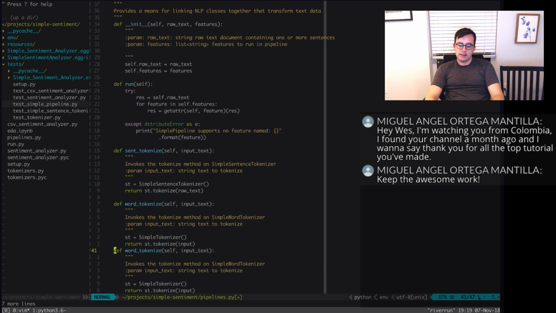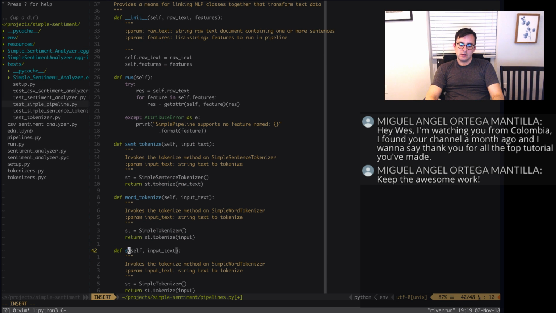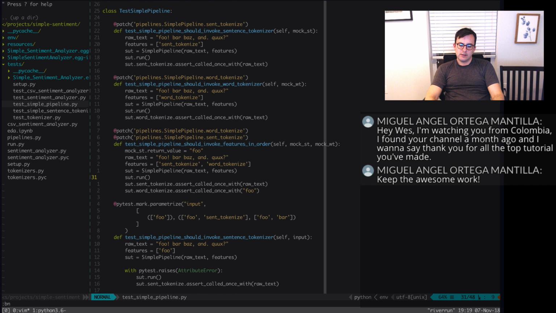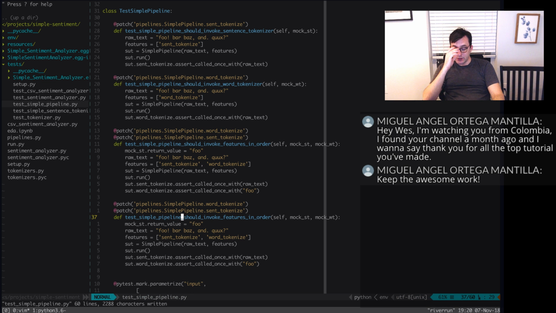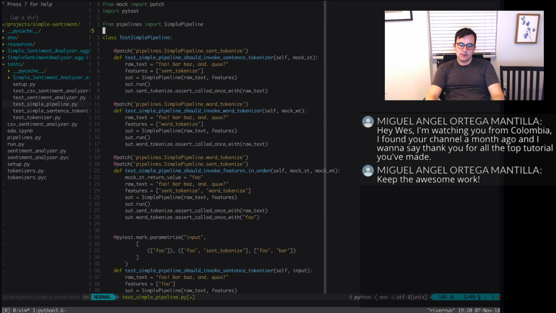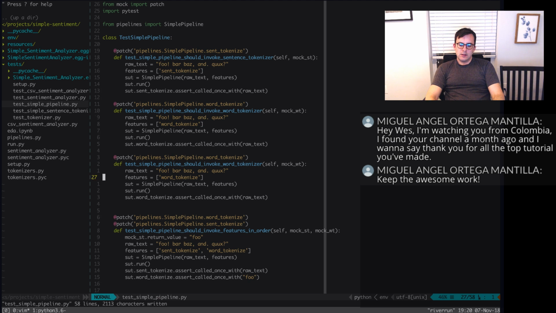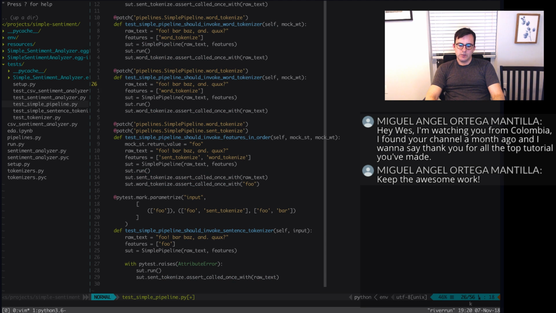And then finally, we should also have the ability to score sentiment. So invoke the score method on simple sentiment analyzer. And I should have done this in a TDD fashion, so just to be clean here, we'll write another test where we test the simple pipeline should come back up to the feature tests. So test simple pipeline should invoke score sentiment.